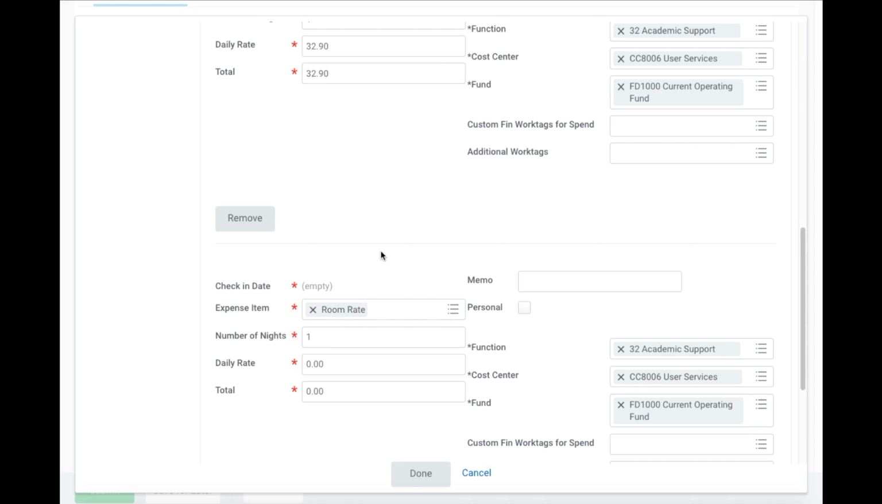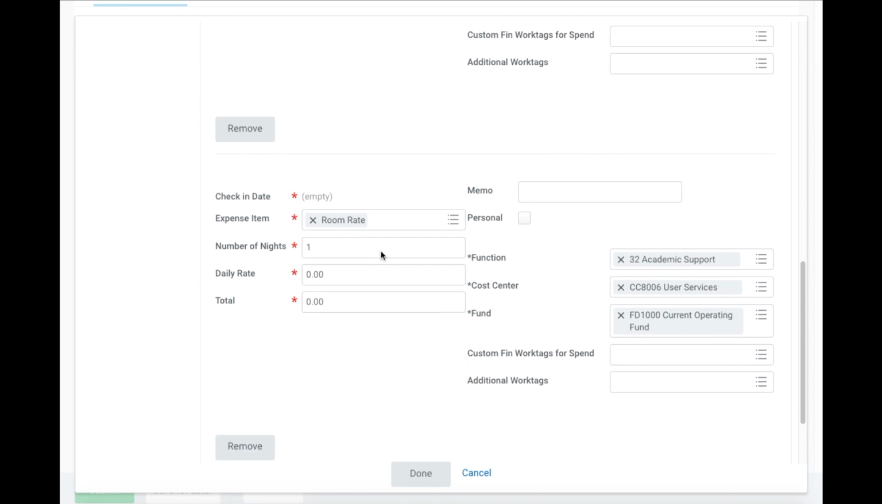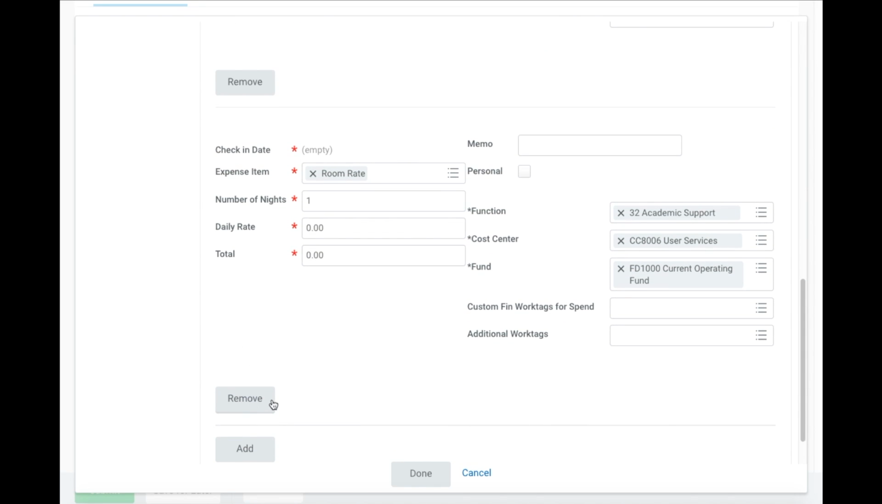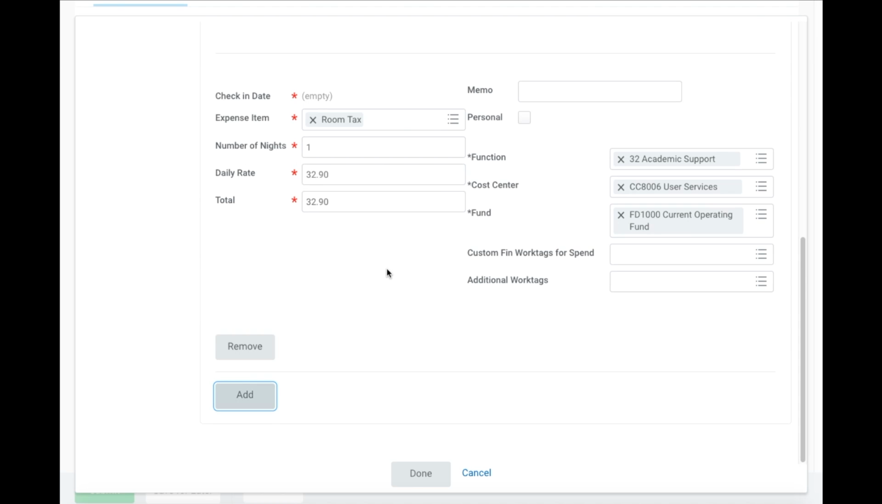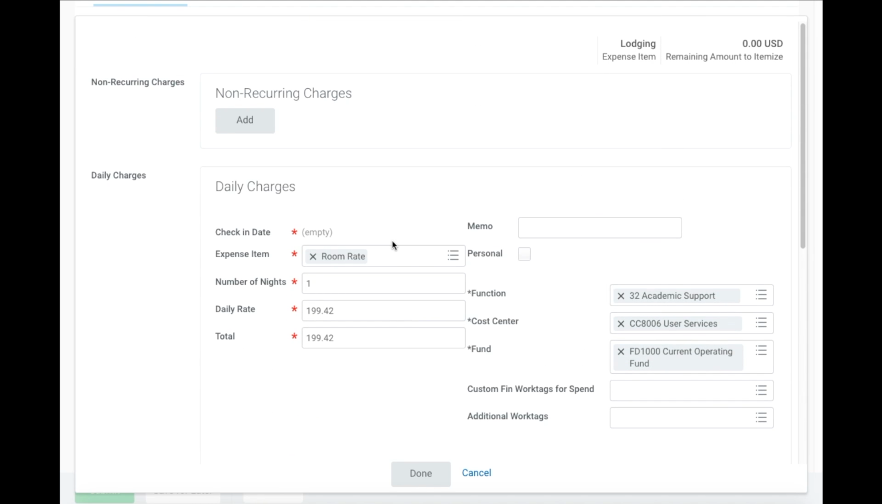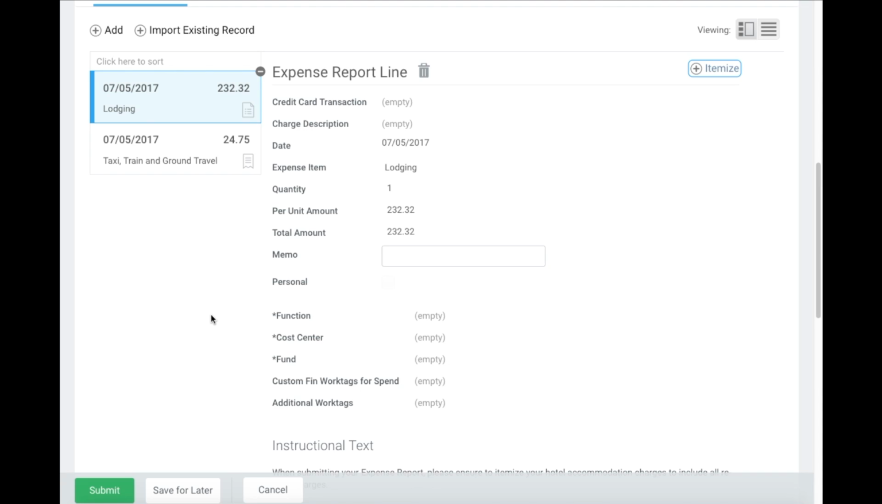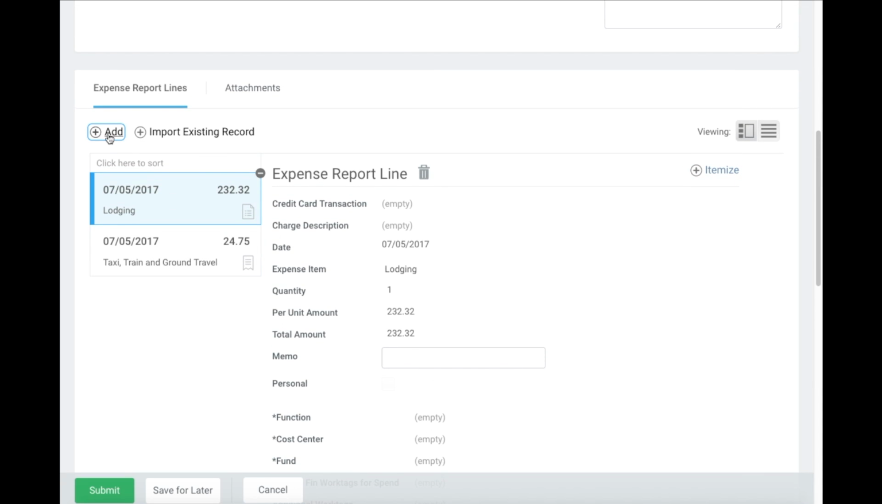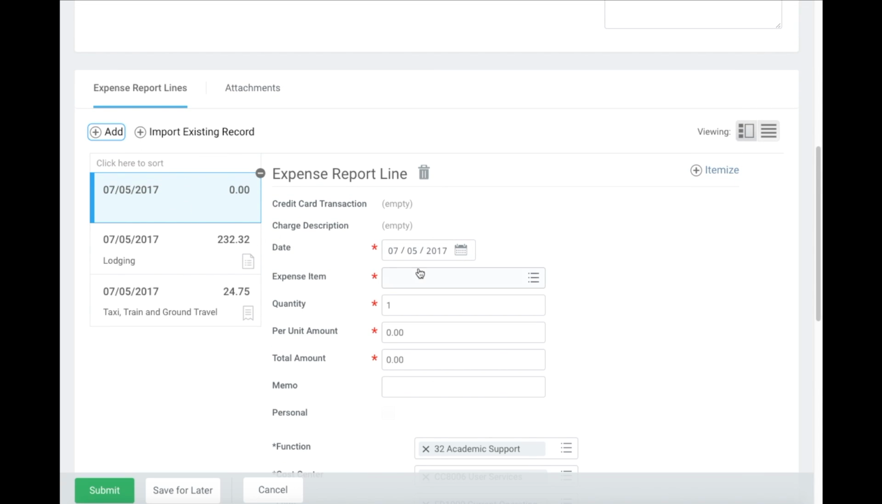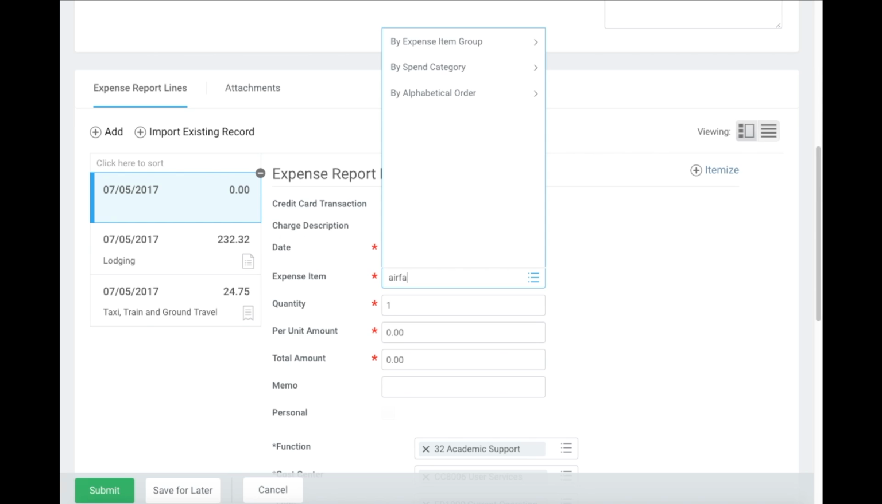All right, we usually get a ton of questions at this point, but I guess I'm doing a good job. So I'm gonna just go ahead and remove this extra one. So this looks good to us. We'll hit done. And my lodging is now in there. I'll go ahead and just add a couple other things. I'll add my actual airfare.